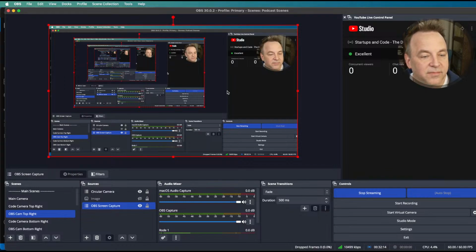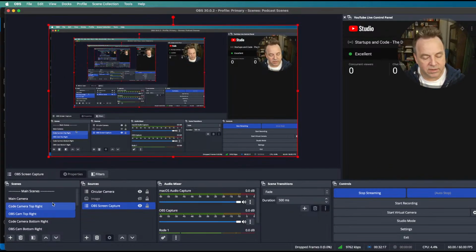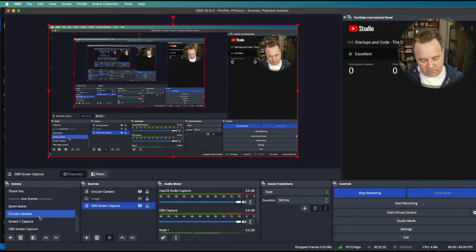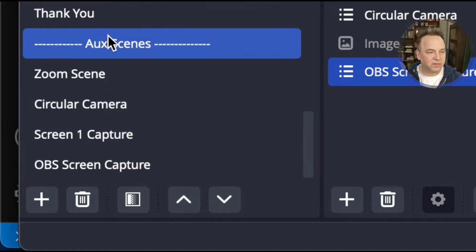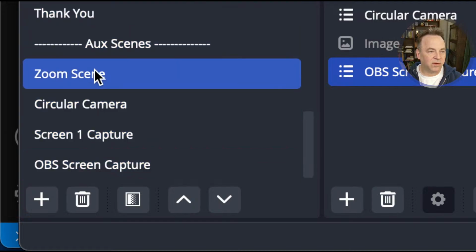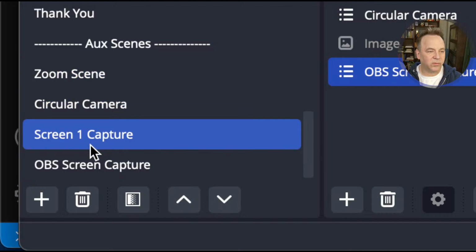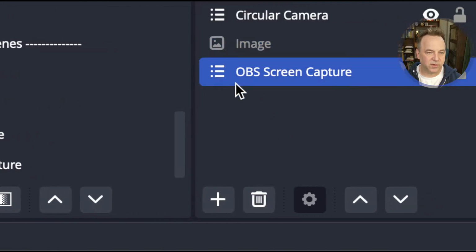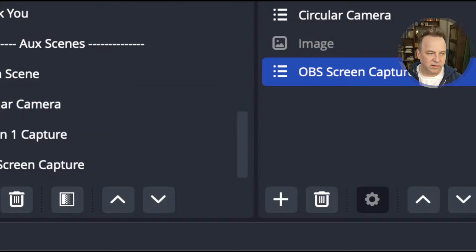Yay! All right, let's go back to the main camera. Wow, that was a lot. So I talked about the zoom, I talked about the stacking, I talked about the OBS. Let's go back to OBS. That's what I wanted to show you, the other thing. So down here, and now I should be able to do this and it'll show. So I have auxiliary scenes, right? Zoom, circular camera, screen one capture, and OBS screen capture. So I'm going to show you the OBS screen capture, which is what I'm using right here, right?